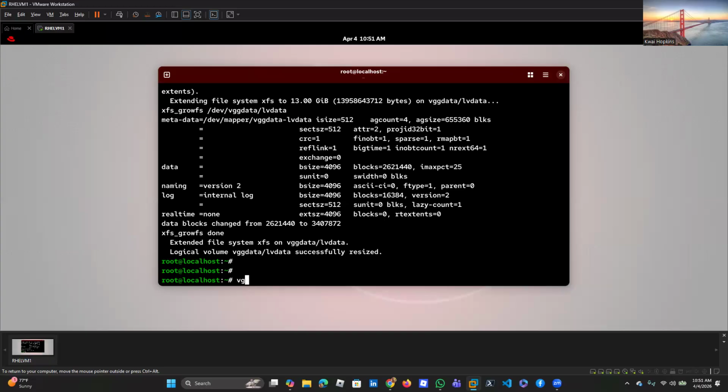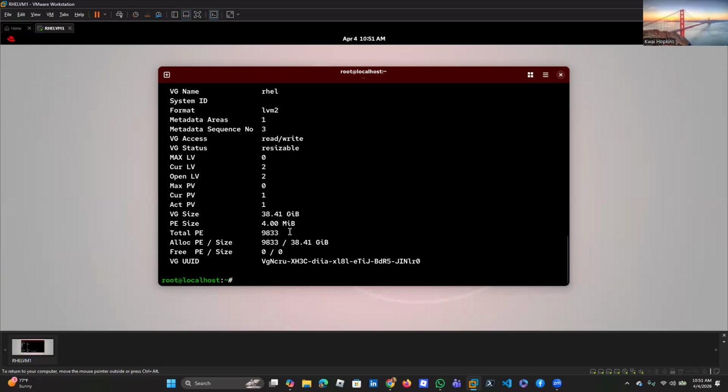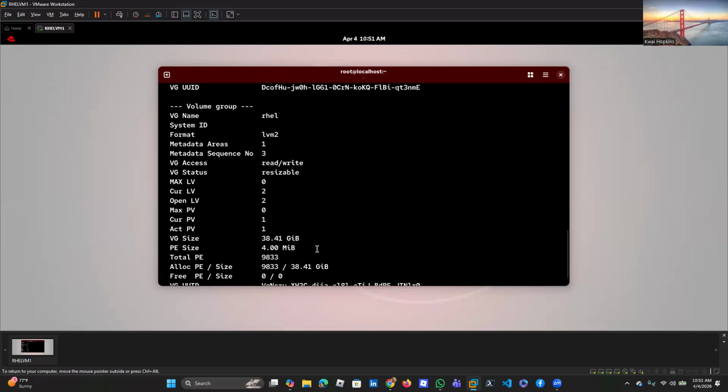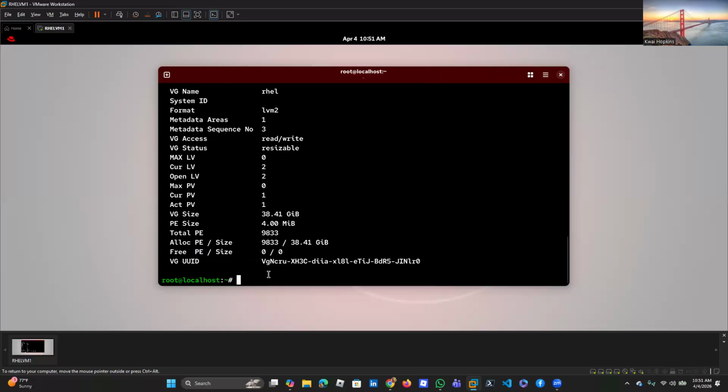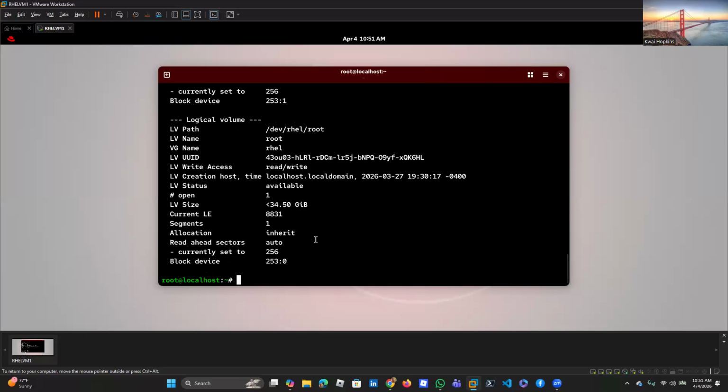Okay. So again, let's check our work. It's vgdisplay. All right. See, the physical extents increased from what we had before. All right, so now lvdisplay. All right. Look at that.